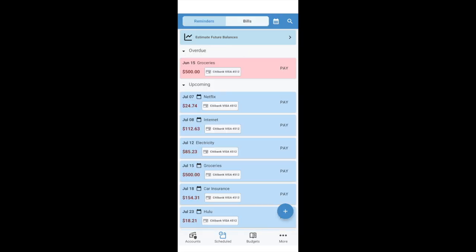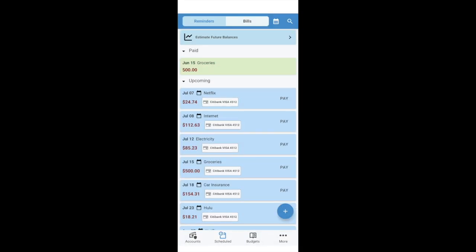The bill tracker is a tool that helps you manage when your monthly bills have been paid. Overdue bills are shown in red while future bills are in blue. To mark a bill as paid, click the Pay button. You can either create an associated transaction that will show up in your register, or just mark it as paid within the bill tracker itself.